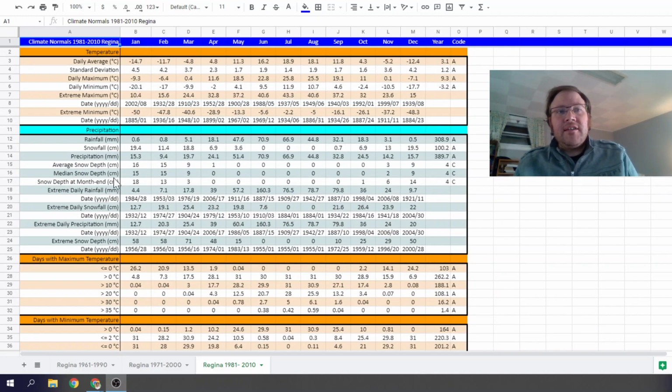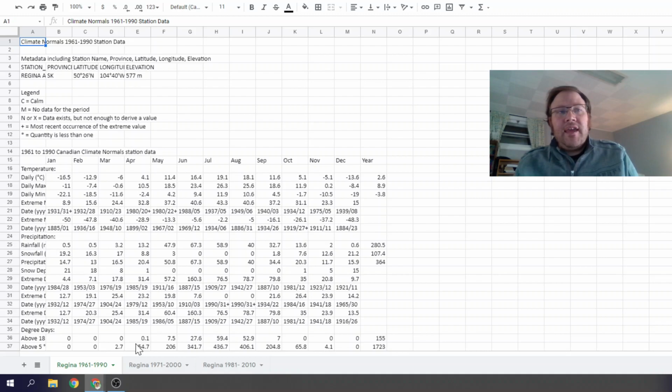So if you take a look, you'll notice that there are three tabs here. This is for Regina climate data. And this first tab, if you look down at the bottom, you'll see where it says Regina 1961 to 1990. So this takes 30 years of data and it combines it and finds averages and stuff like that. And you can get this data from the Government of Canada. This is from Environment Canada.